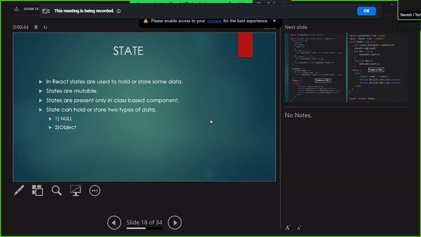Sir, then what about function-based components? We can use them in function-based components also, with the concept of hooks. Hooks we are going to introduce today. What is that hook? Everything we will see now. And next one: state can hold two types of data, null or an object. This is the state.